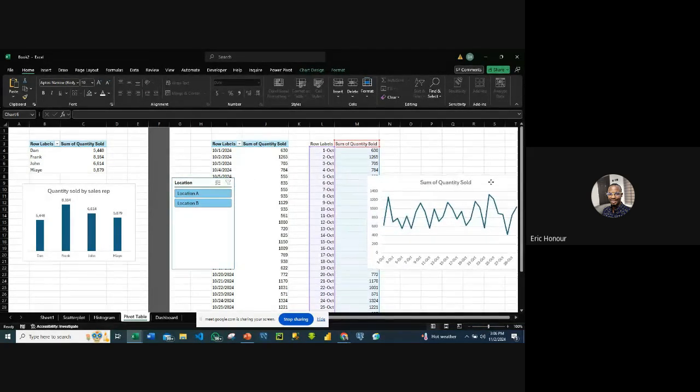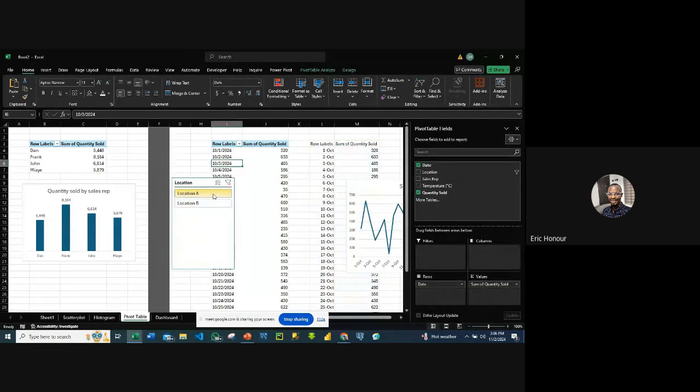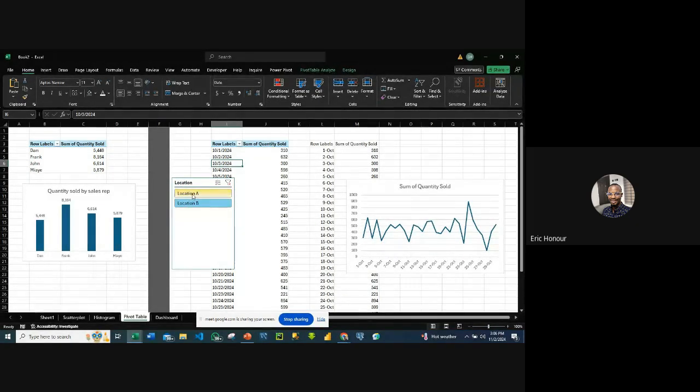Now, see what happens. As I'm using the slicer to filter down, you can see it's filtering out. Now we are currently on location B, so it has filtered out everything concerning location A. That's the advantage of using a pivot table. As I reference the pivot table to get this one here, whatever happens inside this pivot table also reflects here.